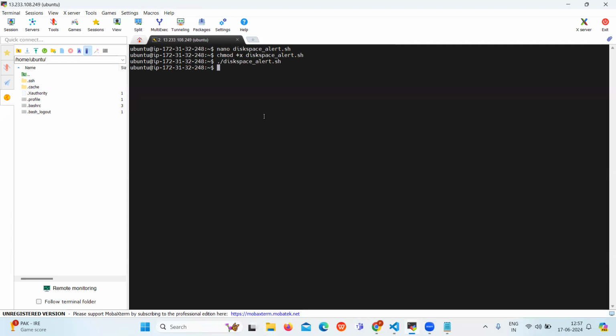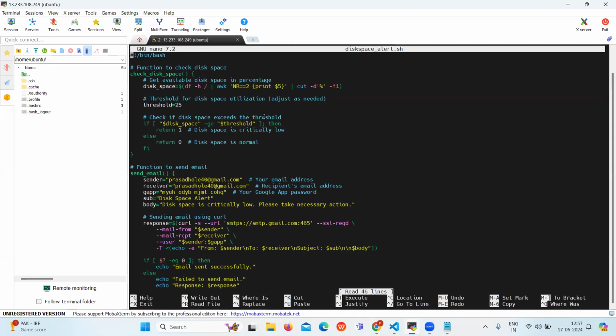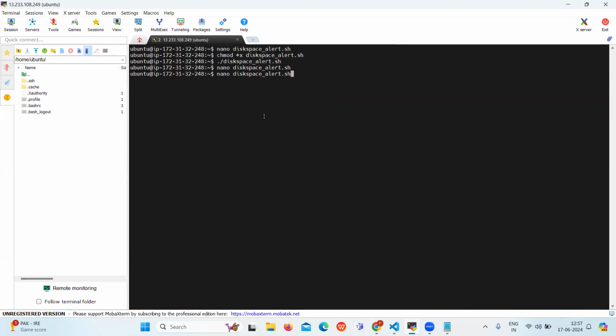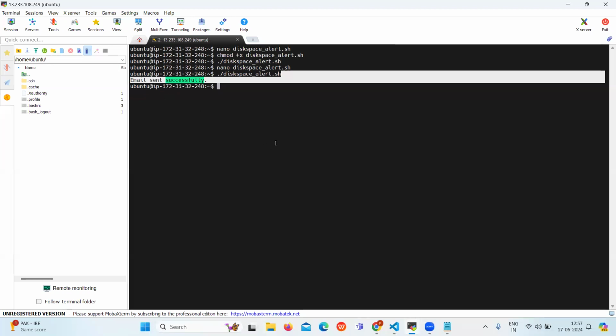As you can see, the email is not sent because obviously the disk space has not exceeded the threshold value. So let's try to fix it. Here I am setting the threshold to 15. Let's save it. Now run the script. As you can see, since our disk space threshold is exceeded, it has sent the email, and you also get the message "email sent successfully".